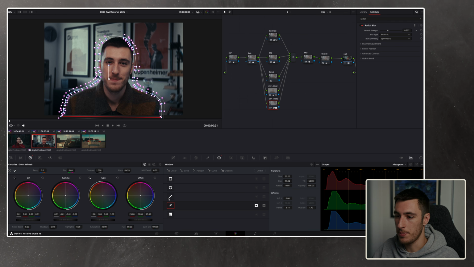So I've just used the pen tool, drawn a mask right around my subject, which is my face, and then blurred it out using the softness tool. So added a bit of inside and outside, as you can see here. If I increase this, it increases it. If I decrease it, go like that, just to give it some nice falloff.